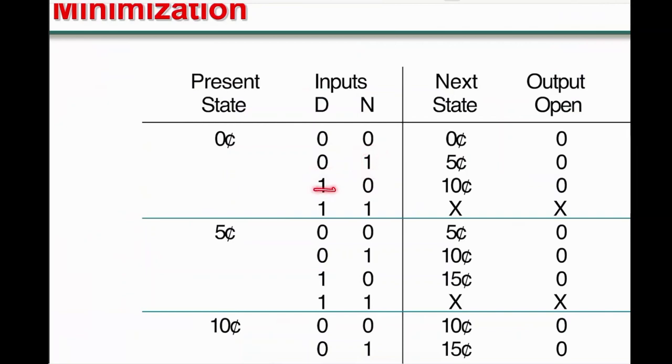A dime, but no nickel, where do you go? Put both of them at the same time, don't care. Why do I have it as don't care? Why do I have this as don't care? Impossible, because there is only one coin slot, right? So I have taken care of that possibility, since there is only one coin slot, so the user doesn't care about this.